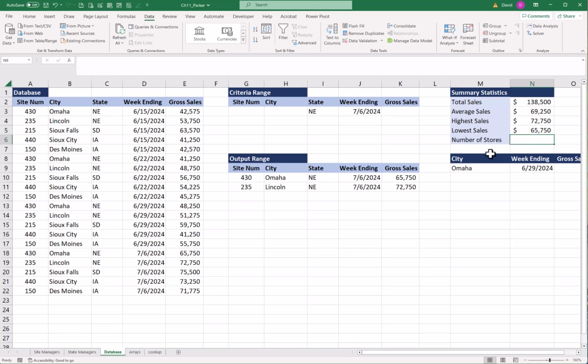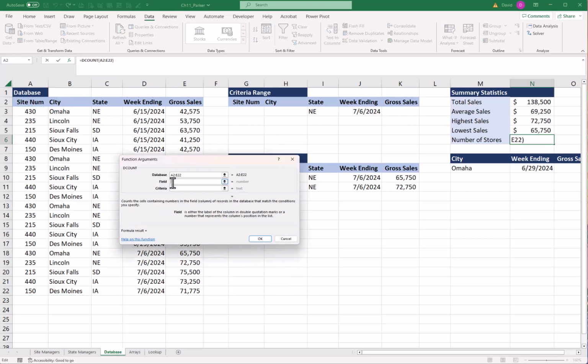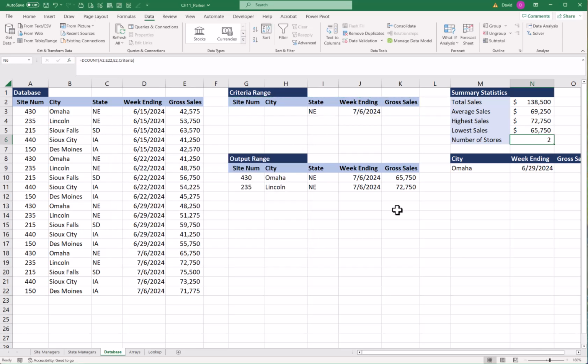How many stores do I have? Well, let's go figure that out. I'll do a DCOUNT because I'm going to count the sales, which are numbers. If I were to count cities, I would use COUNTA because COUNTA is going to count whether it's a number or a text. Okay, so DCOUNT, database. What field do I want? Well, gross sales once again. Where's my criteria? Grab my criteria. It says there are 2 stores that meet that. And again, we can see that in our output range down here.